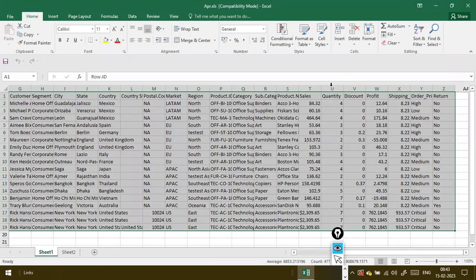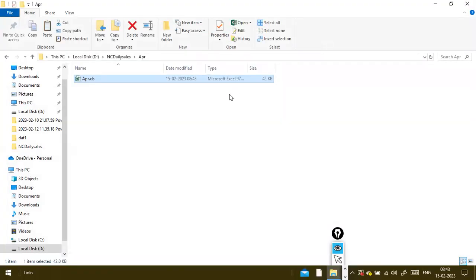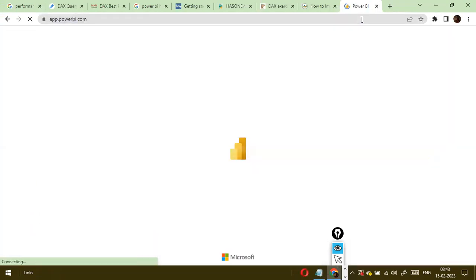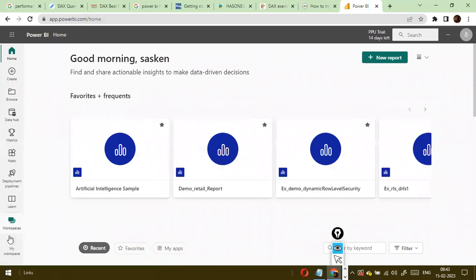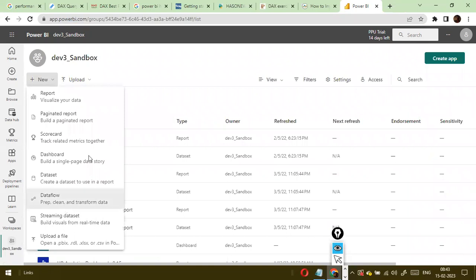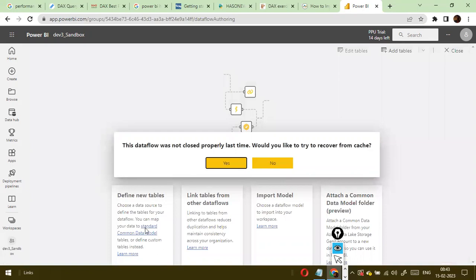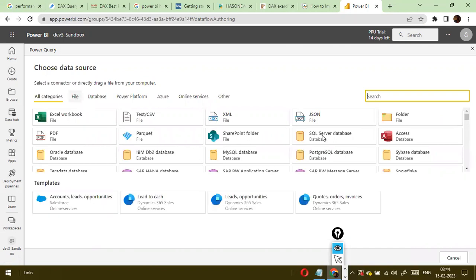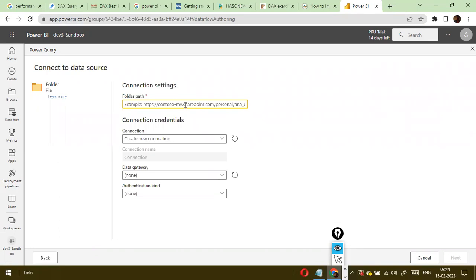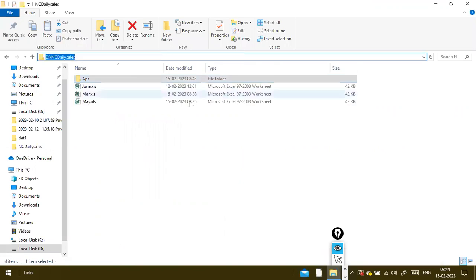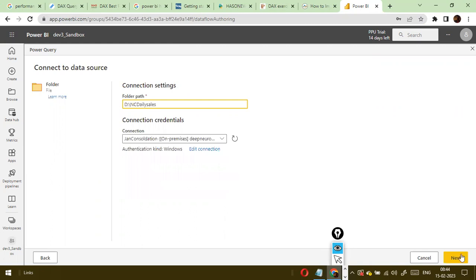See, in the previous case, even though the structure was not matching, it was working. Where? In Power BI Desktop. Data flow, click on data flow. Now, you know, and here add new tables and go to the file and select the folder name. And here you just specify the folder name and hit next.